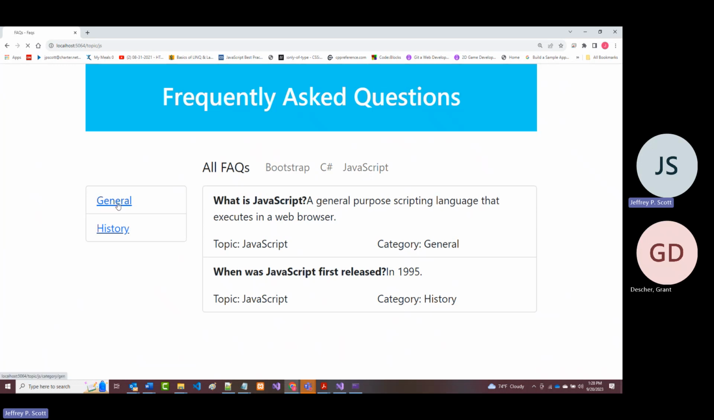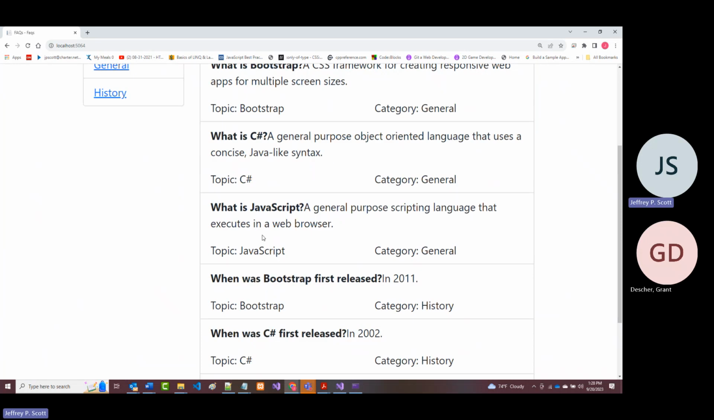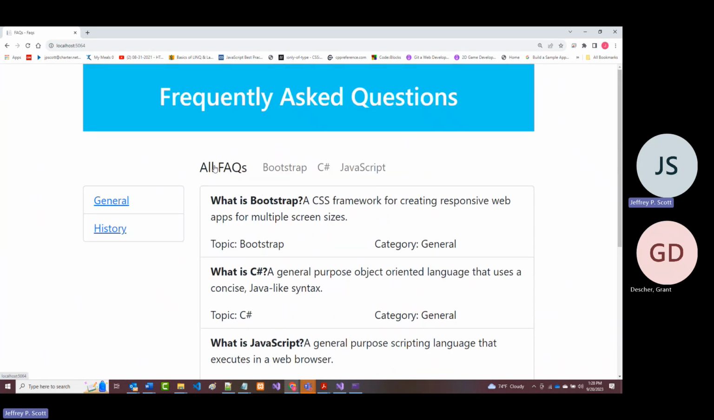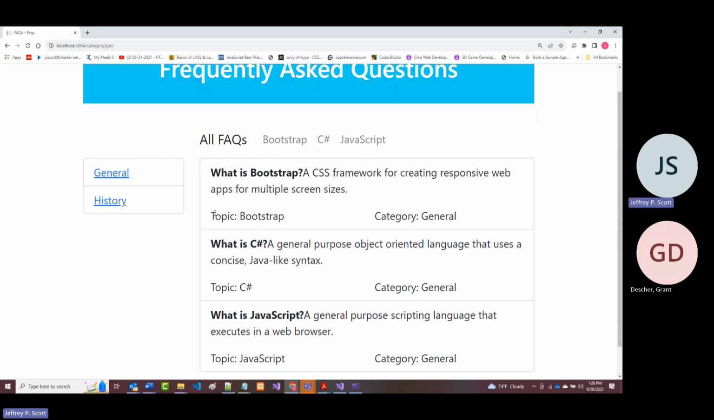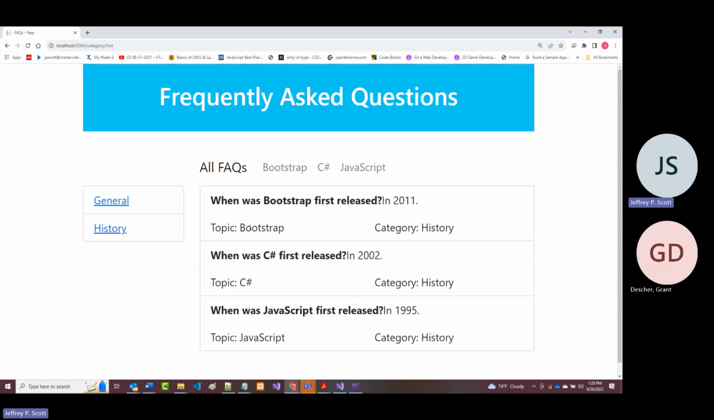All right, if I click general for all, that's everything basically. So I got the all, and if I click general now, come on, there's the what is, and if I click history, there's those 3.